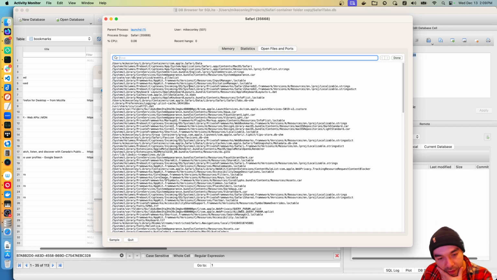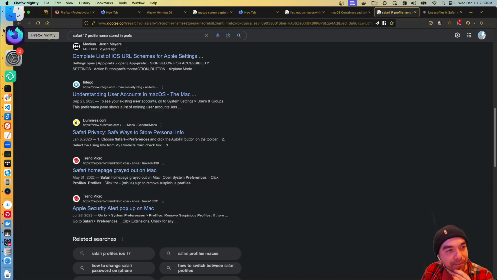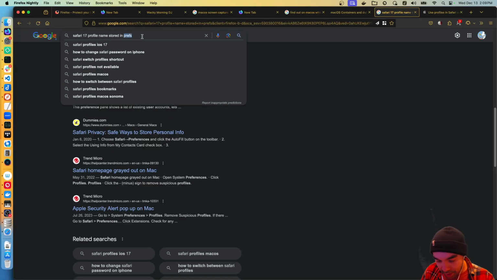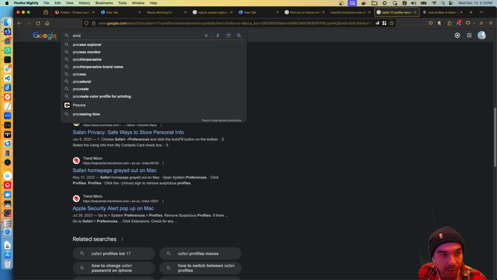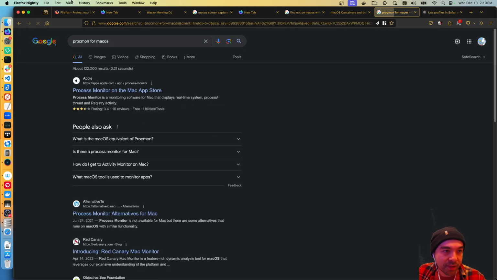I guess if this was Windows, I could use something called, I think it's called Procmon. I could change the name of the profile and then look at the system calls to write that state change to disk, and that would let me chase this down. Is there something like Procmon for Mac OS?